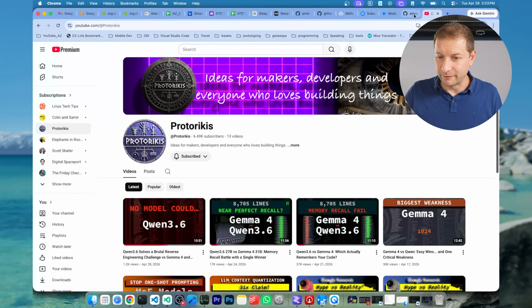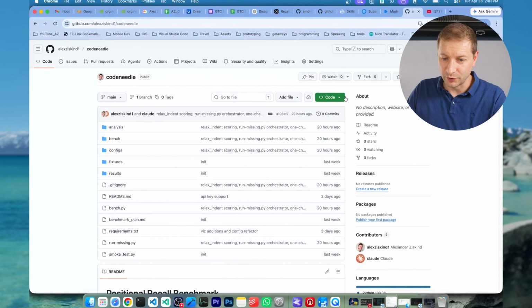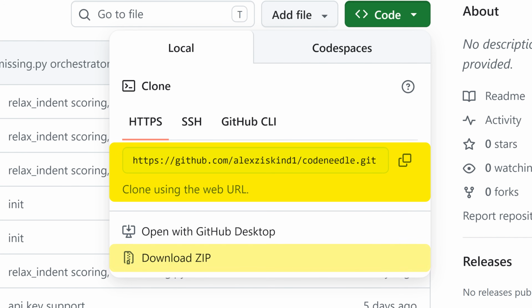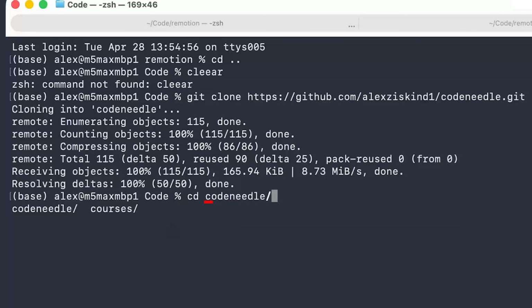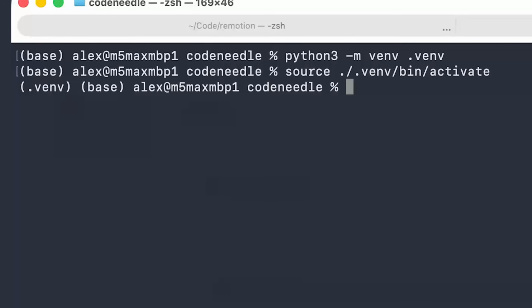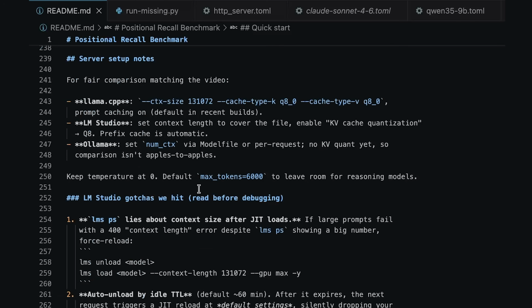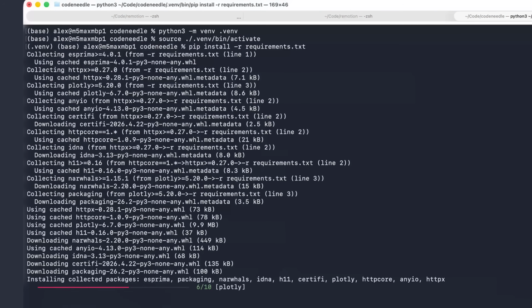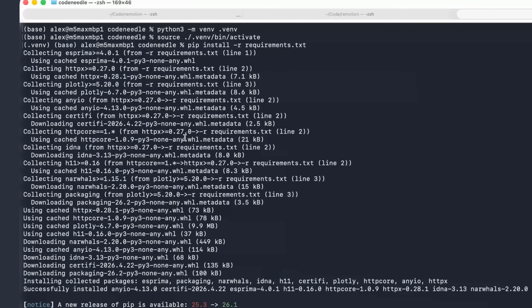So how do you set this up for yourself? Well, you go to this repository, you give it a star. You don't have to give it a star, I'm just kidding. Clone or download the repo. It's free, it's out there for you to use, enjoy it. Go into it, code needle, create a virtual environment, activate it. I mean, all this stuff is in the README, which I included for you. And then install the prerequisites. Now you can run it.